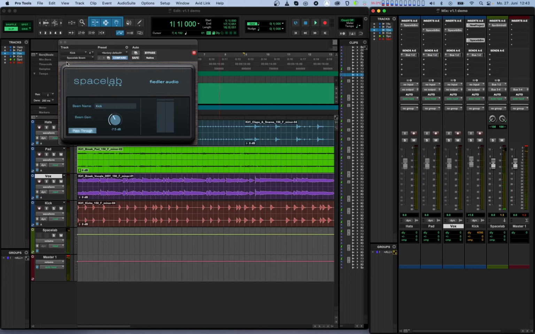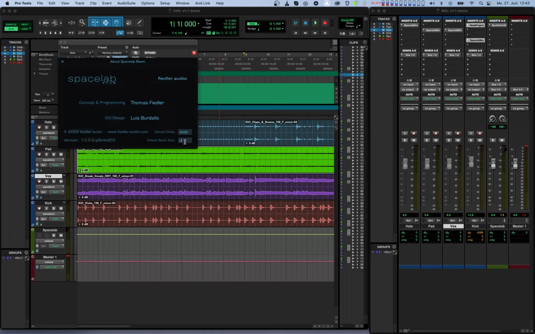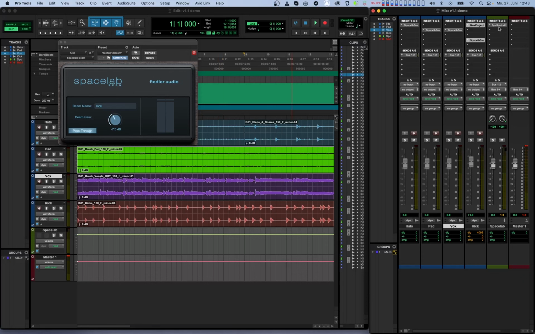It should be noted that the value entered in Beam should not include latencies of plugins that sit behind Beam on this channel. Spacelab Beam has got one more feature. You can now enter a default value for beam gain in the About screen. This value will be saved permanently and used in every new instance of Beam.